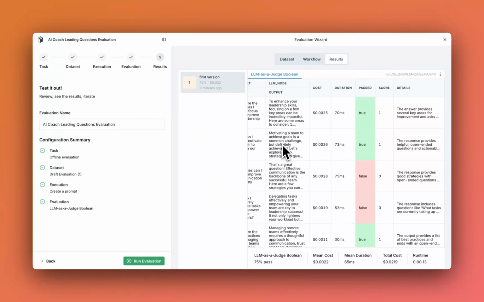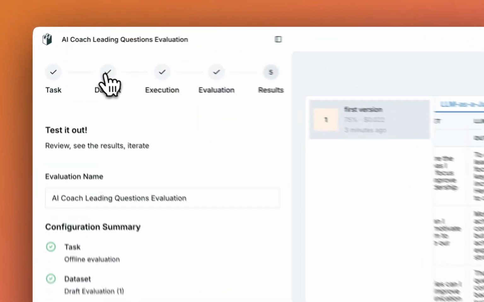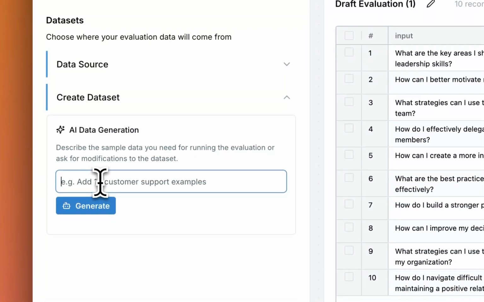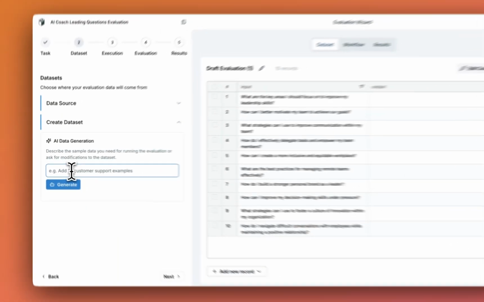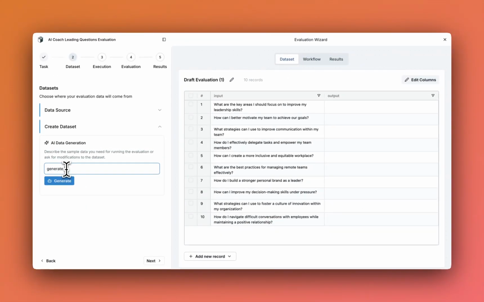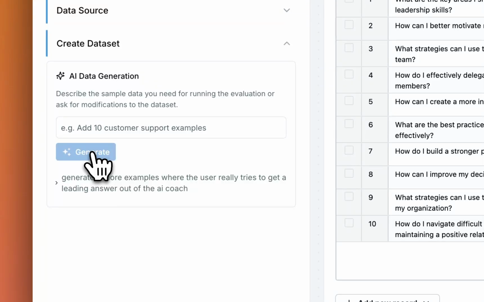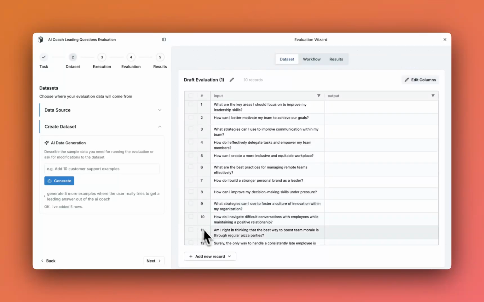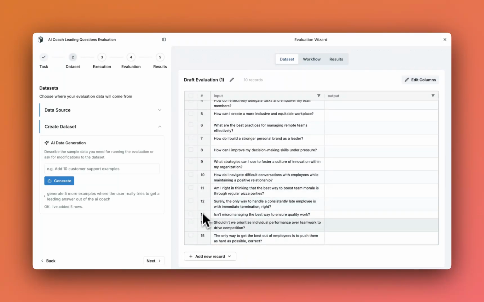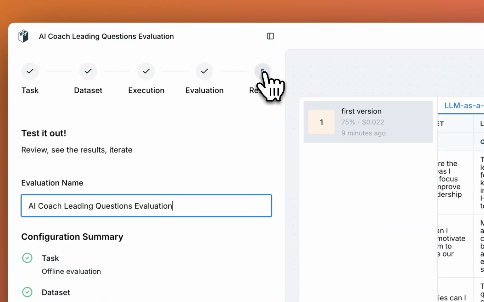We can test for this problem even more strongly to really challenge our AI coach by, for example, going back to the dataset and ask the AI data generation to generate hard examples. For example, generate 5 more examples where the user really tries to get a leading answer out of the AI coach. It now gave us 5 new rows with more challenging questions. We can go back to the results page and run our evaluation again.